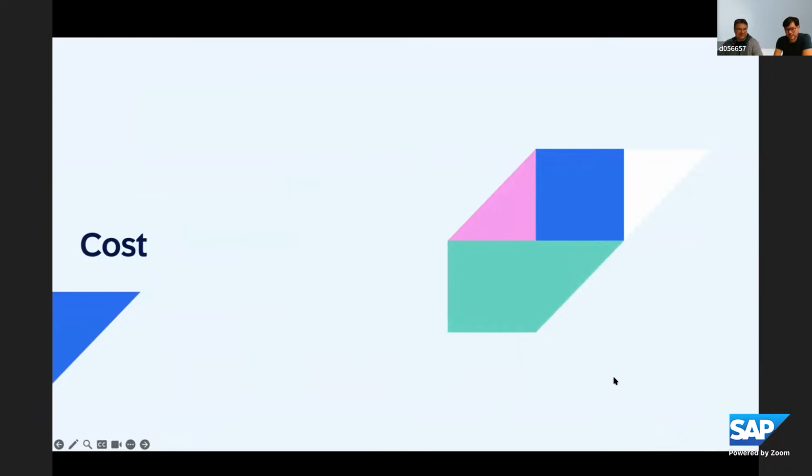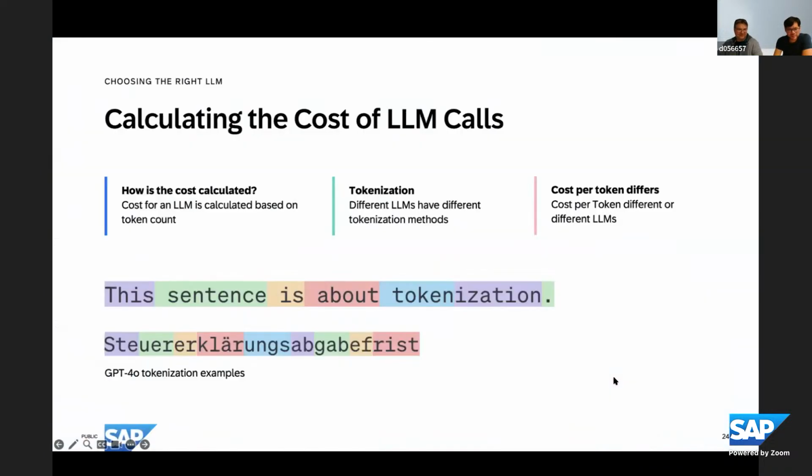We move on to the second aspect, which is cost. The cost of an individual LLM call depends on the number of tokens. The number of tokens is basically how many words you put in your prompt and how many words you get out of the prompt. This is done on a token basis. And what are tokens? Tokens are groups of characters that often occur together. So the LLM would break the sentences down into tokens and then use them to calculate the cost.